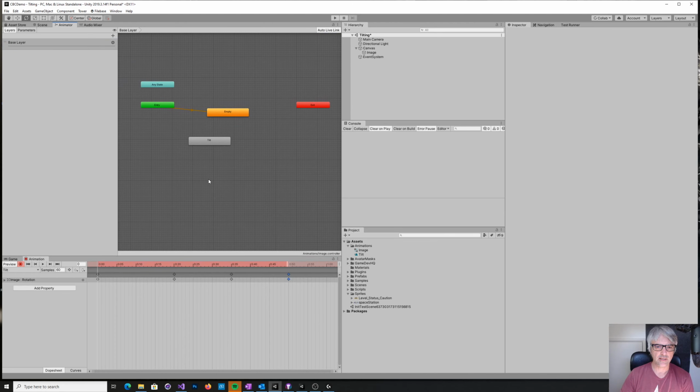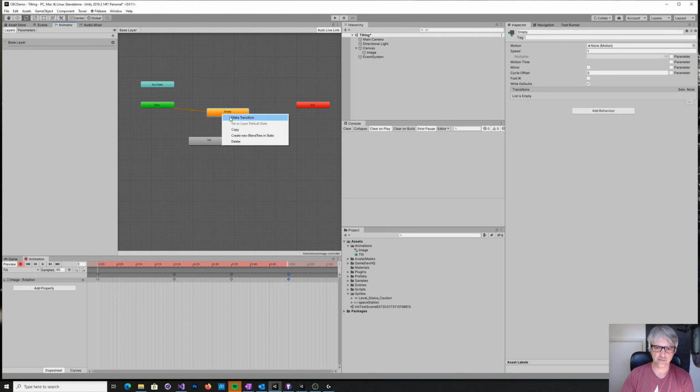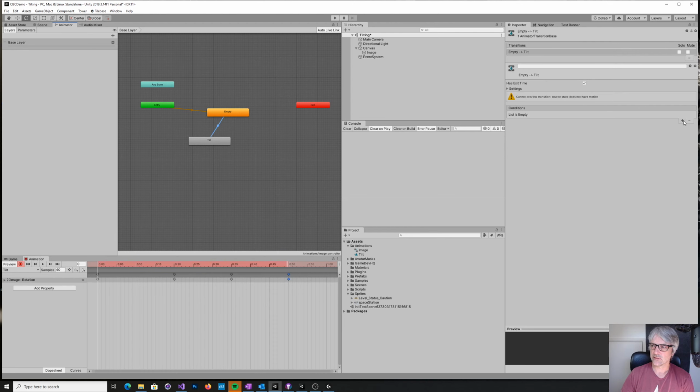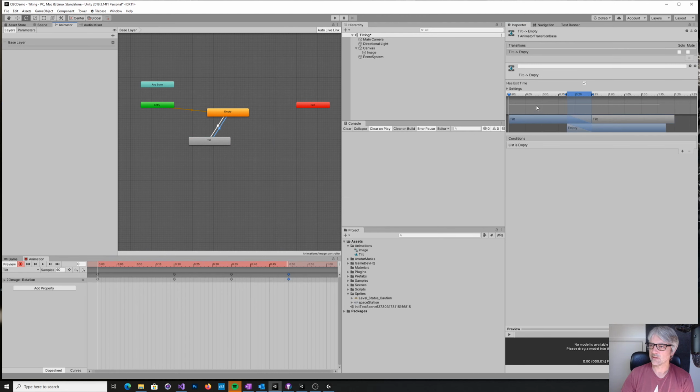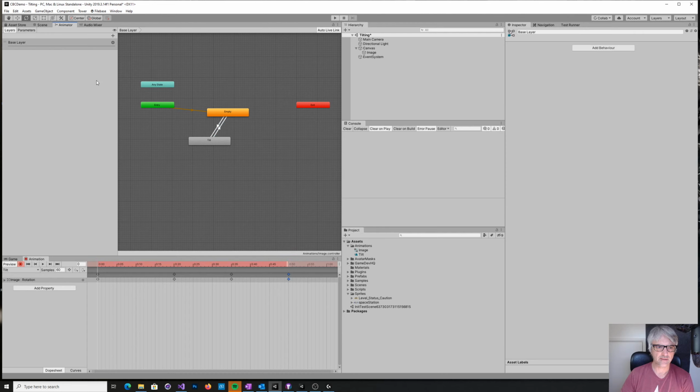Okay. And make a transition. So I could do it from any state. I'll just do it from here. Make transition. We can say that it is clicked and we don't want an exit. Make transition back. We do want to play the whole animation. So that should be about it. So isClicked is the name of it. So now we need a script.